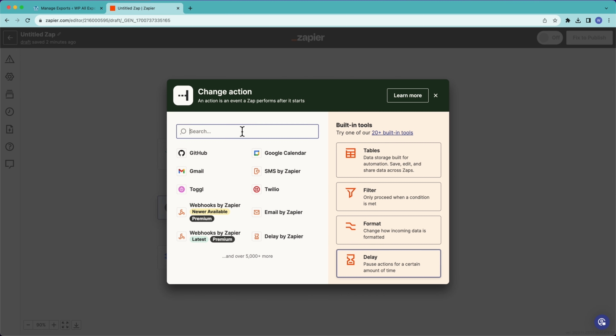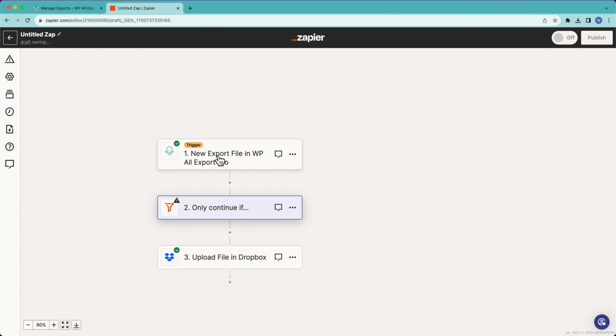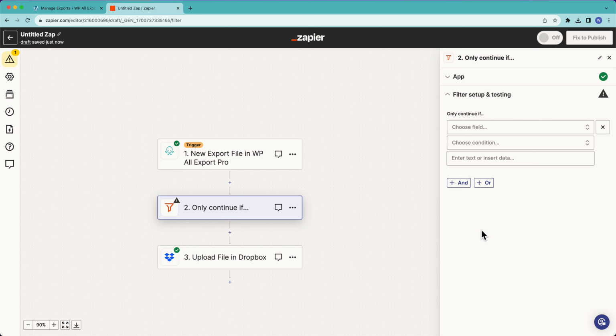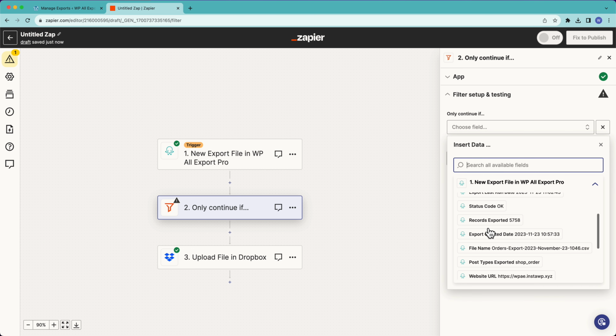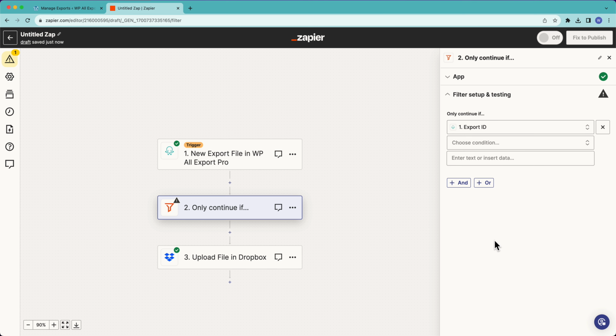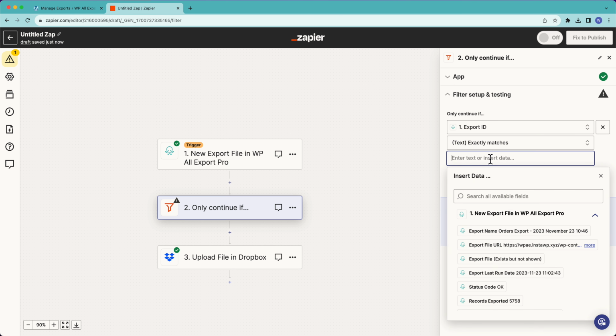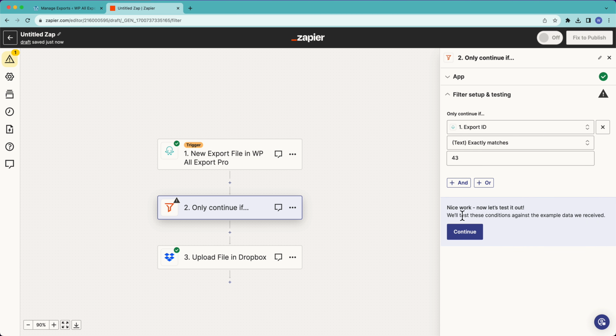We'll add a step in here. So we're going to add a filter. We're going to only continue if the export ID exactly matches 43. And we'll continue. And we have other operators too, right? So we can have this Zap run for multiple exports, etc.